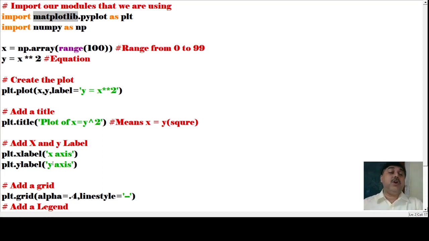Here it has been given that x equals np.arange(100). So range 100 means what? It will run from 0 to 100 and extract the values from 0 to 100. Now what will be the value of y then? It has been said that y will be x to the power 2. Okay, the power has been given here.